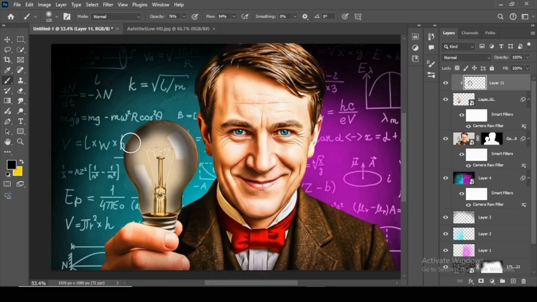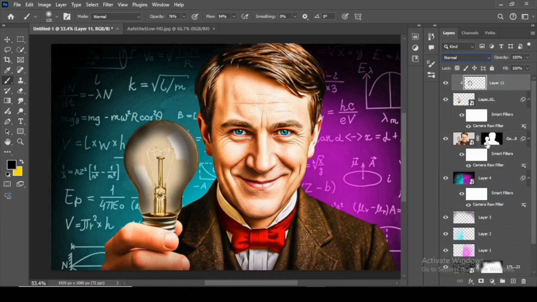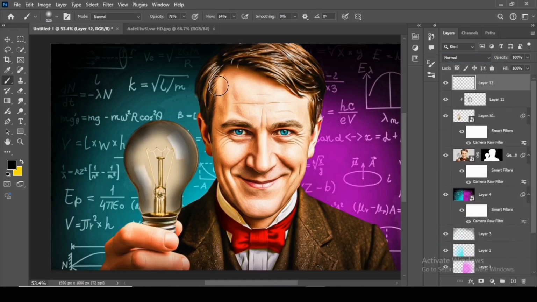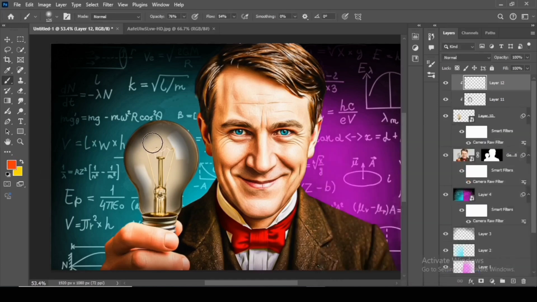And don't forget to make clipping mask of that layer to the bulb layer. And you can also experiment with blending option and opacity and flow to give it a better look. Again, create a new layer and make clipping mask. After making clipping mask, select the orange color and paint the middle part of the bulb, and also change its blending option to linear dodge or color dodge.